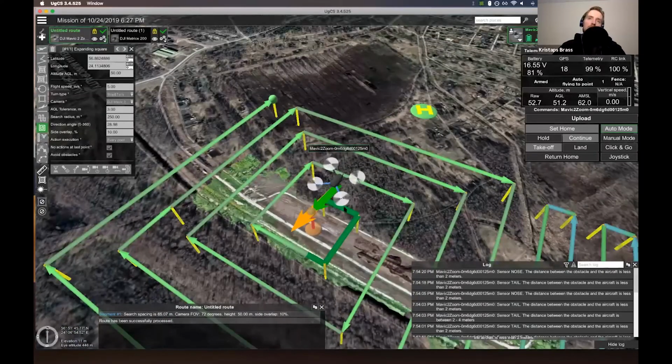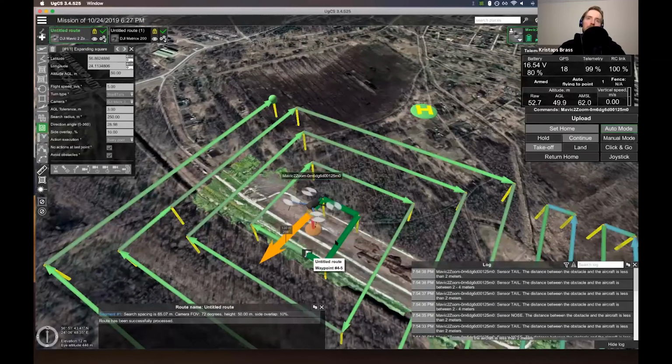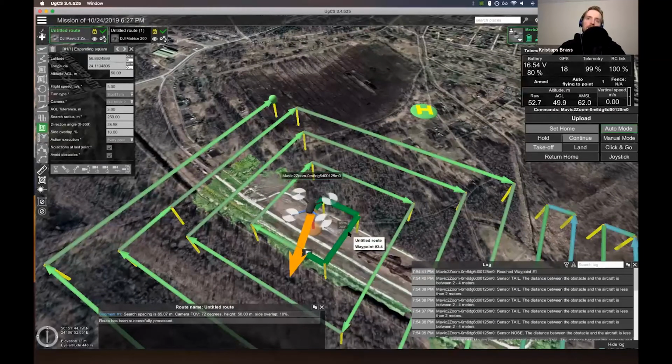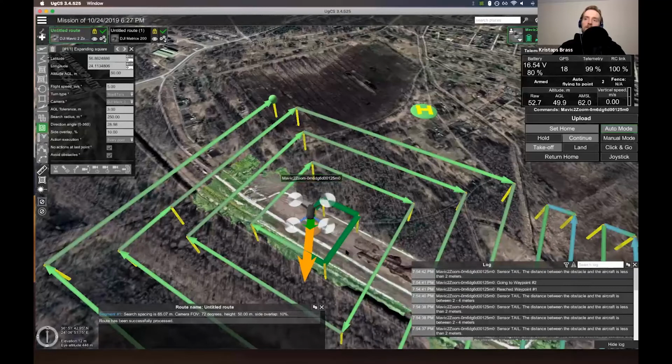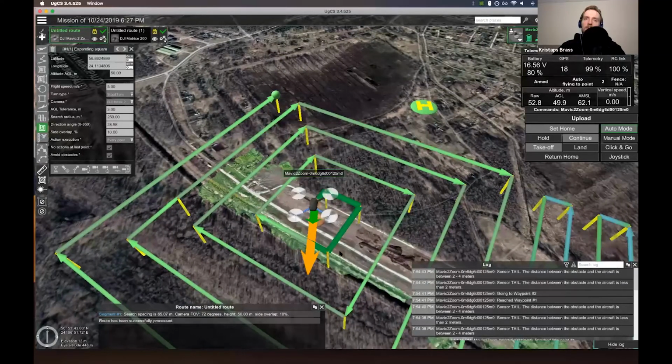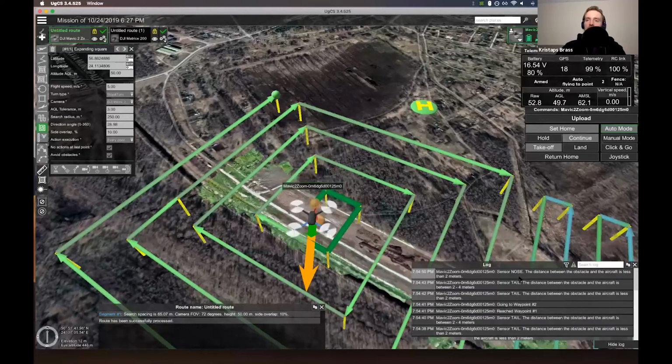So here you can see the Mavic flew to this waypoint, that location. And now it's going to move here, and then it's going to start flying the mission. Yeah, so you can see these warnings from the sensors. That's just because the Mavic is sitting close to the window, and that's why it's sensing that there's some obstacle in front of it.